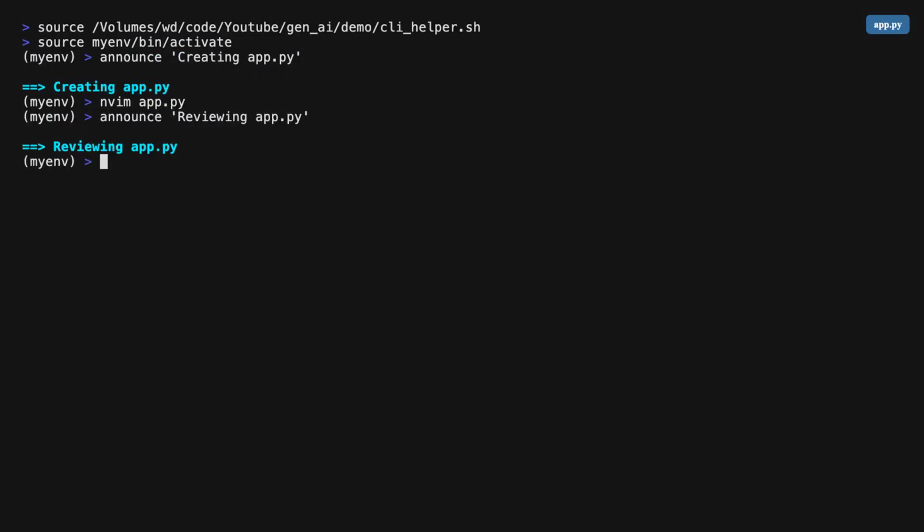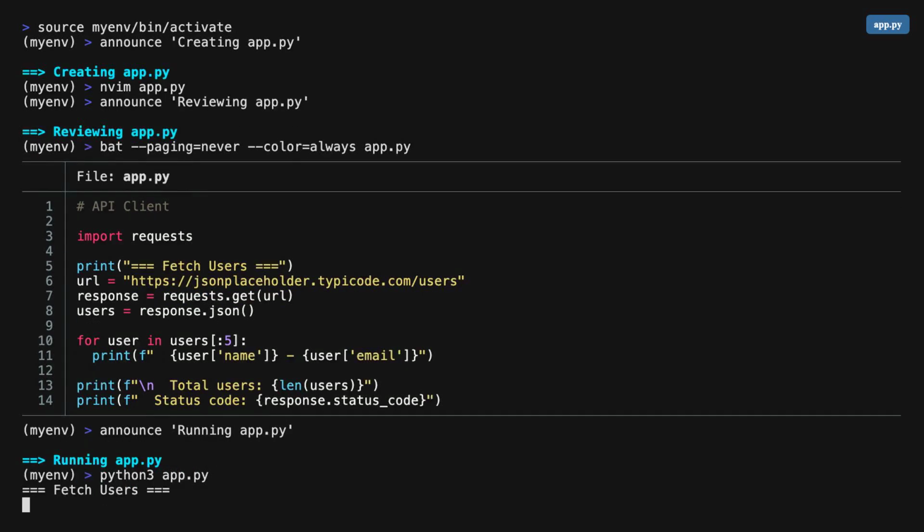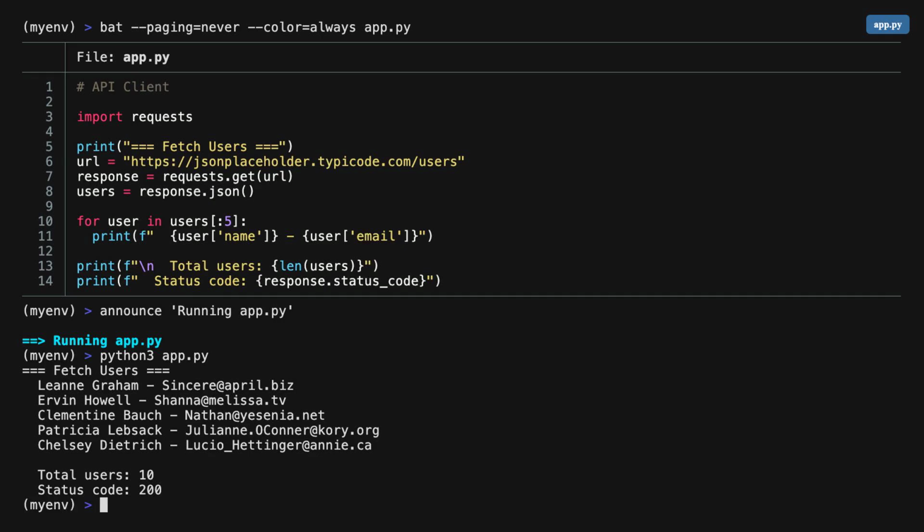Let us review the code with bat. Now let us run the script. The API returned all 10 users with status 200. We printed the first 5 with their emails.